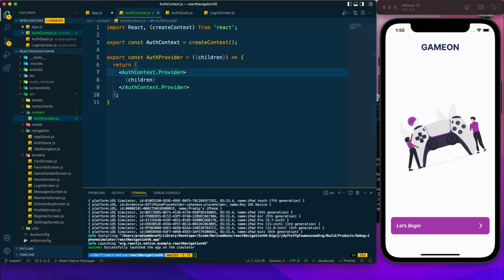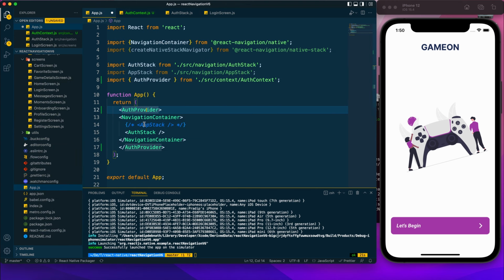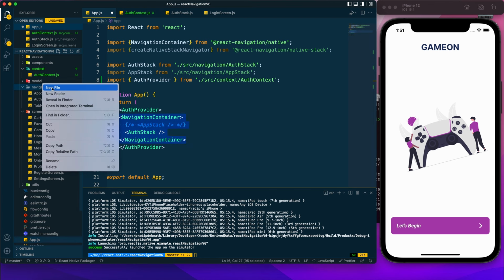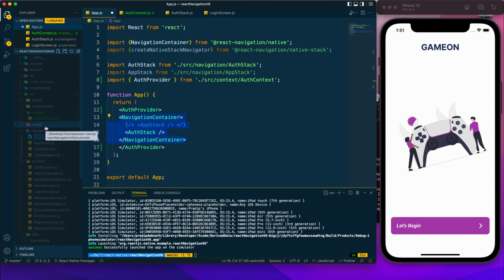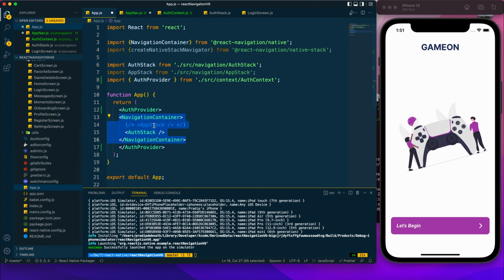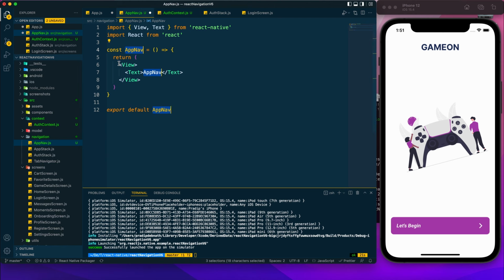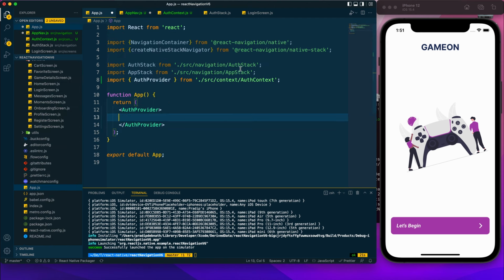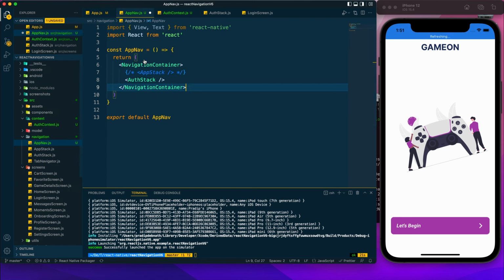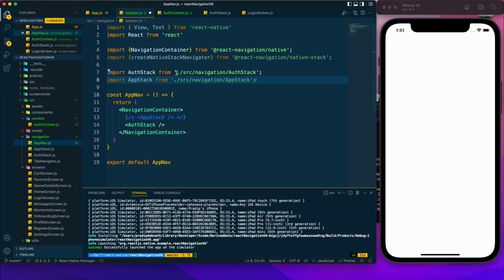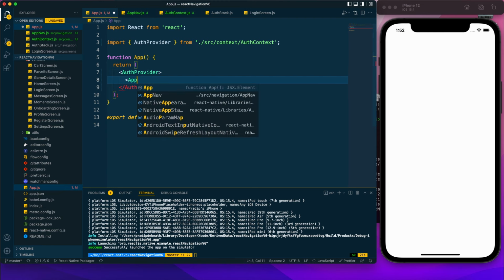So right now I am not passing any value. I will provide that just in a minute. But before that, let me move this code to a separate file. So let me create that file here in the navigation, and I will provide the name of it as app_nav. And here we need to import this thing. We need to copy this thing from here to here, and here let's change the path. Now let's import app_nav here.